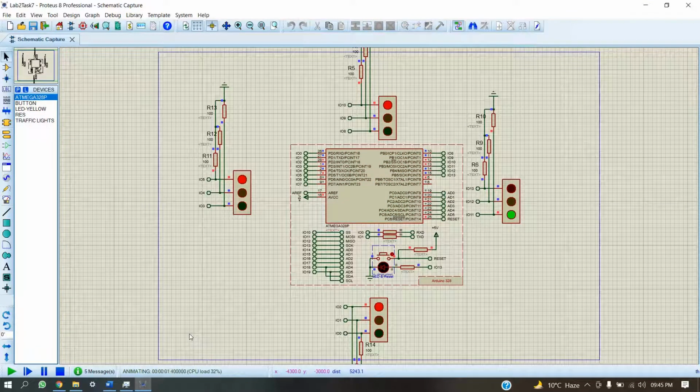So this is the traffic light simulation. First of all, the right one is green. Then after a delay it goes yellow, and then this will go green and this will go red, and the cycle continues for these lights as well. So yellow, then it will go green and it will go red. So this is the traffic light simulation part.